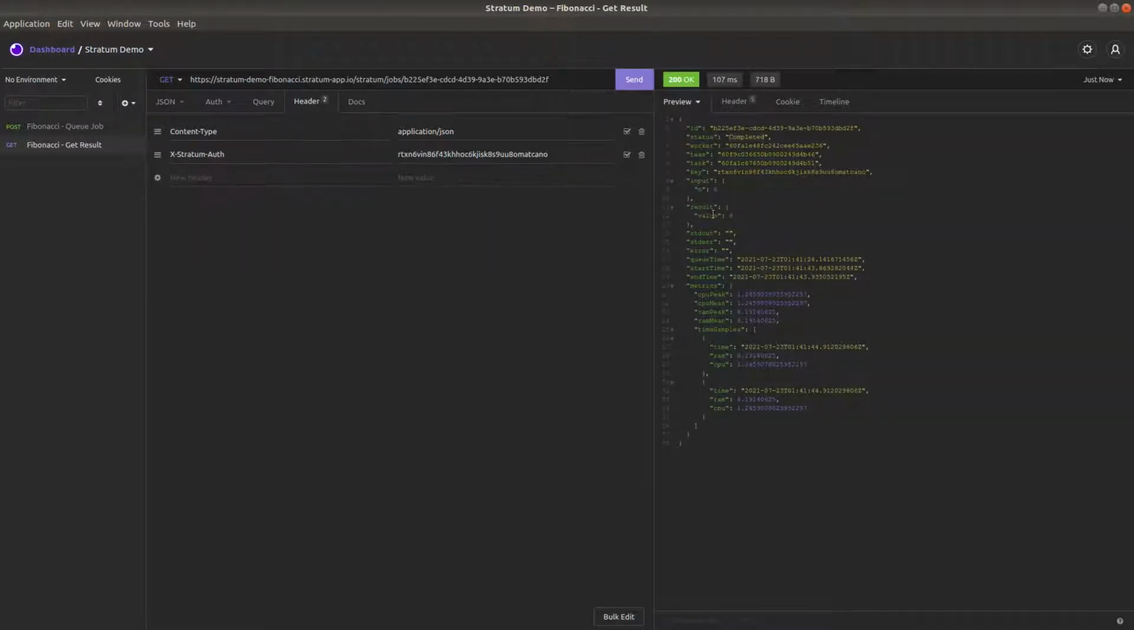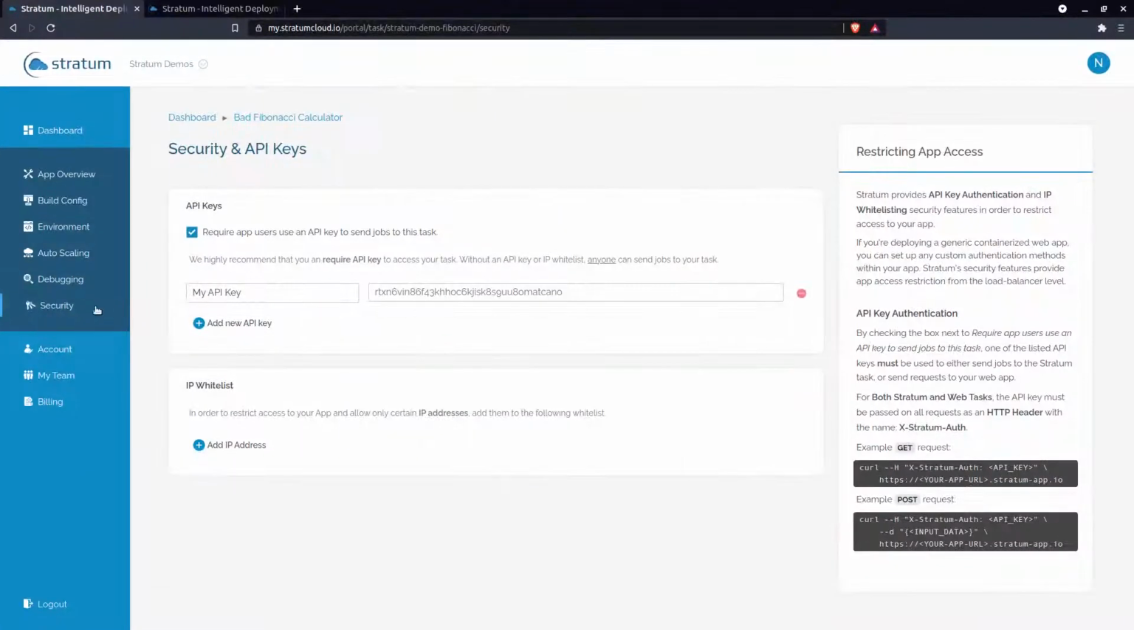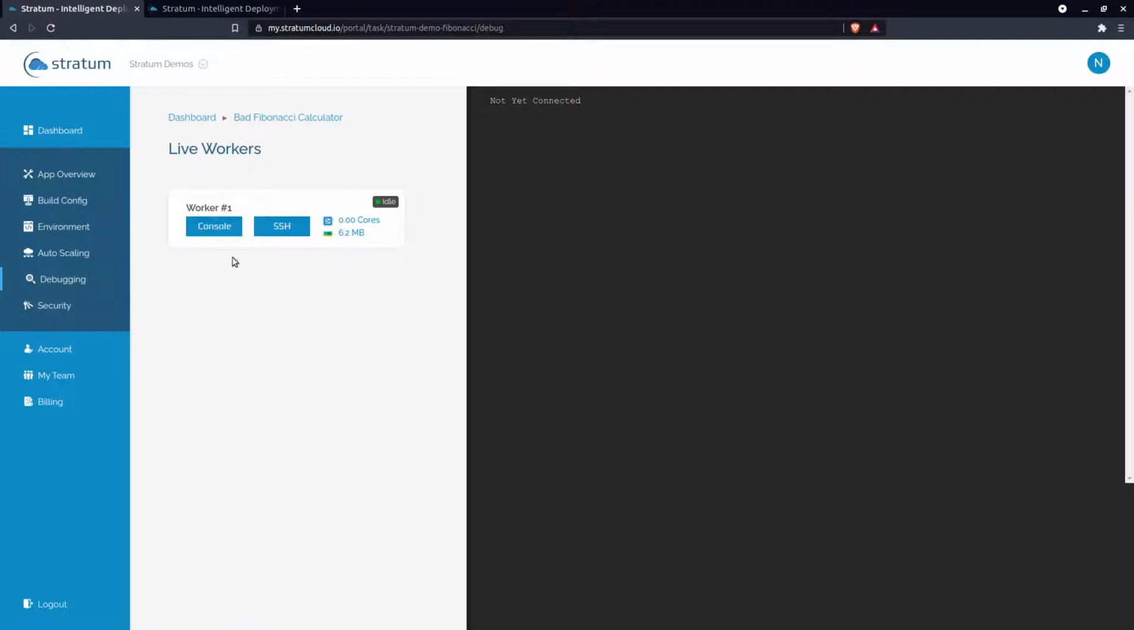That includes the status. There's the input. There's the result, where you see the value is 8. You have your stdout or stderr, any errors if there are any. You have your queue time, start time, end time, metrics on how many CPU cores you used, and the time sample. So this entire thing happened very quickly, so it barely used anything. If we go in here and go to debugging, we have one worker up right now because this just processed a job.